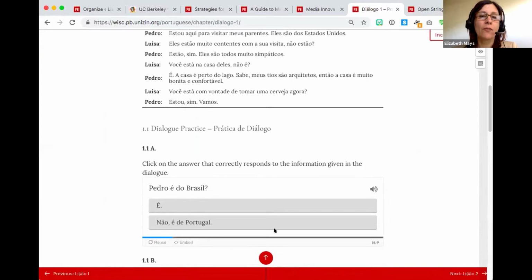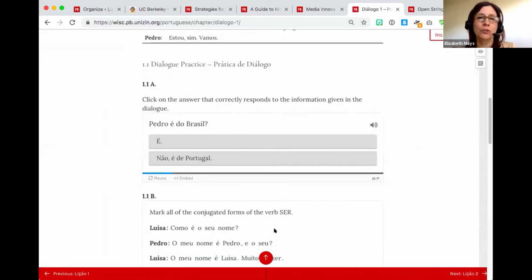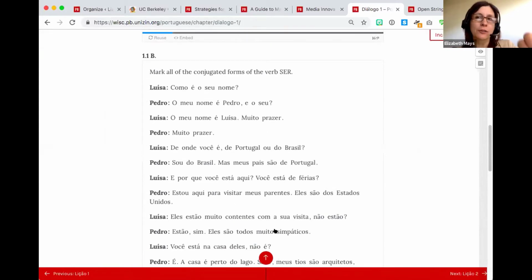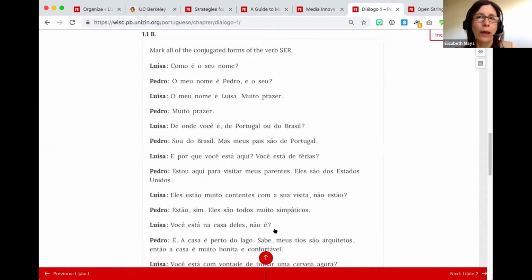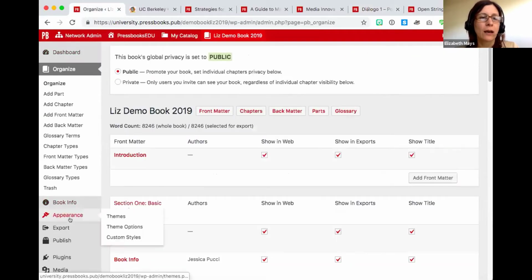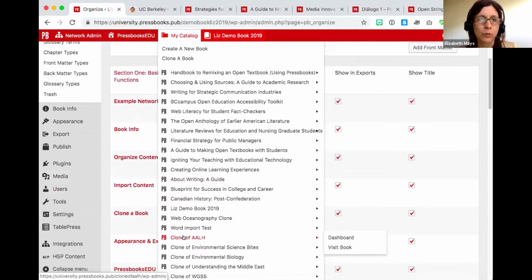And then they have a practice where you can test your understanding of what was said in the dialogue to make sure that you heard it correctly. And then they have some other exercises. These exercises are created in a tool called H5P, which is a plugin that's available through Pressbooks. I'll give you just a quick sense of how to do that. Here I have a book that has this. I'm going to go to a book that has this enabled.